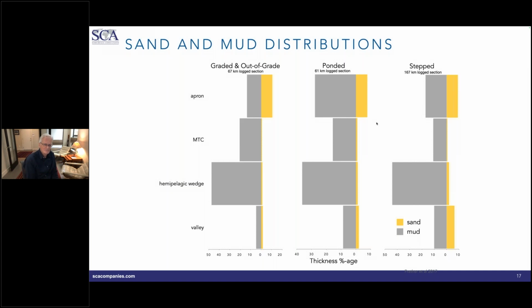And that's because mud is also ponded in topographic lows on the slope, just as sand is, and it does it at a higher efficiency, if you will, within ponded basins than it does on steps, and certainly more so than on graded slopes.